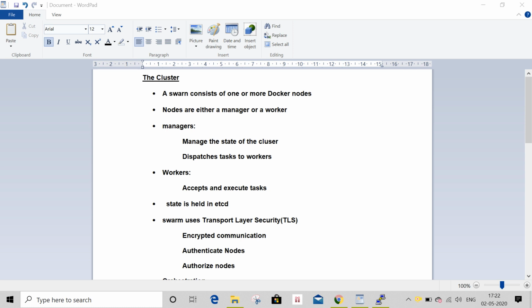Next one is load balancing. External components such as cloud load balancers can access the service on the published port of any node in the cluster, whether or not the node is currently running the task for the service.